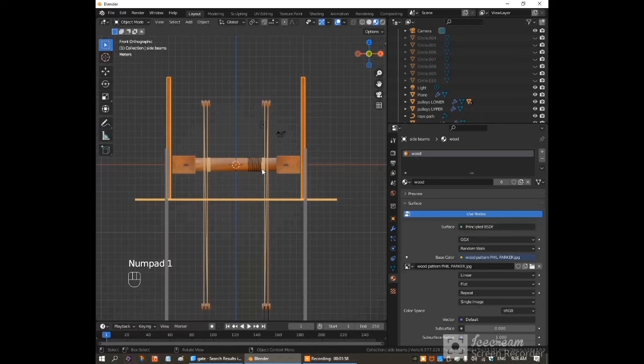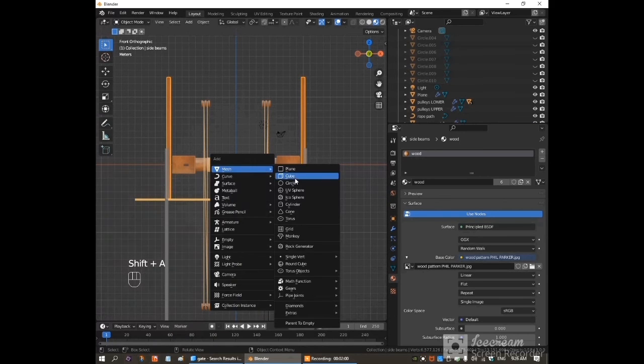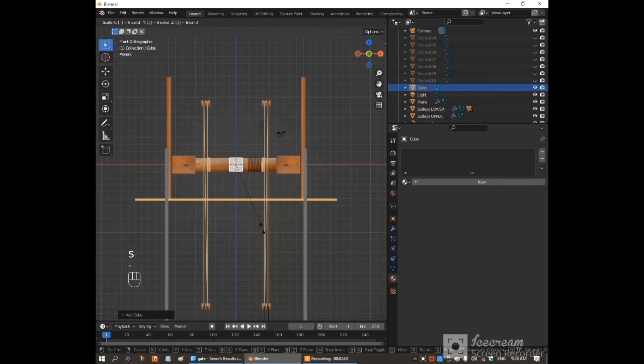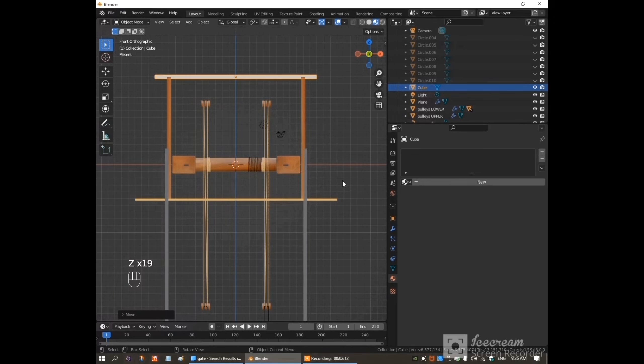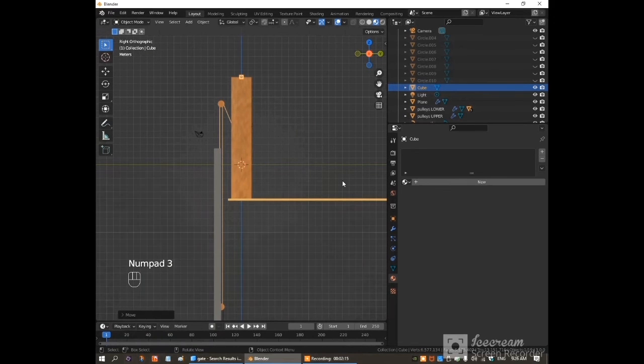We're going to add another cube. Shift A, mesh cube. We're going to scale it down. S .3. We're going to scale it up on the x-axis. S X 40. We're going to move this up on the z-axis. G Z. Just move it up here to the top. Press 3 on the numpad to go back to side view. We're going to scale this up on the y-axis. S Y 10, enter. We're going to move it over on the y-axis, G Y, like this.